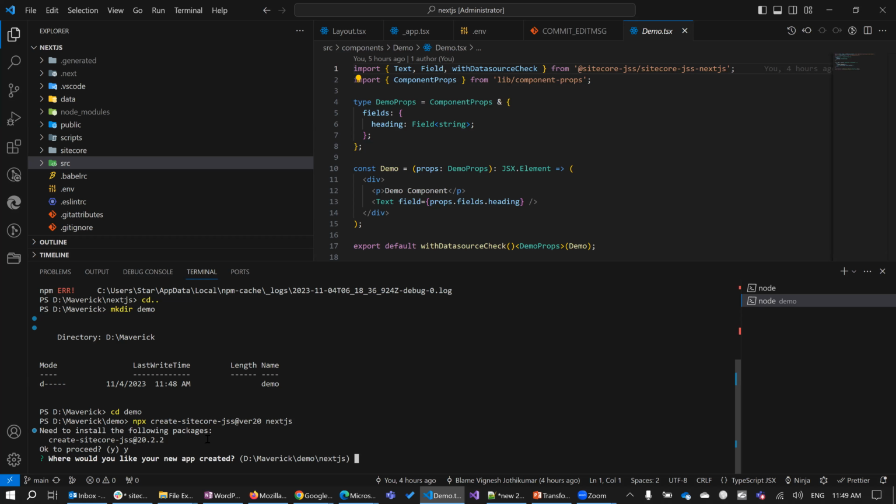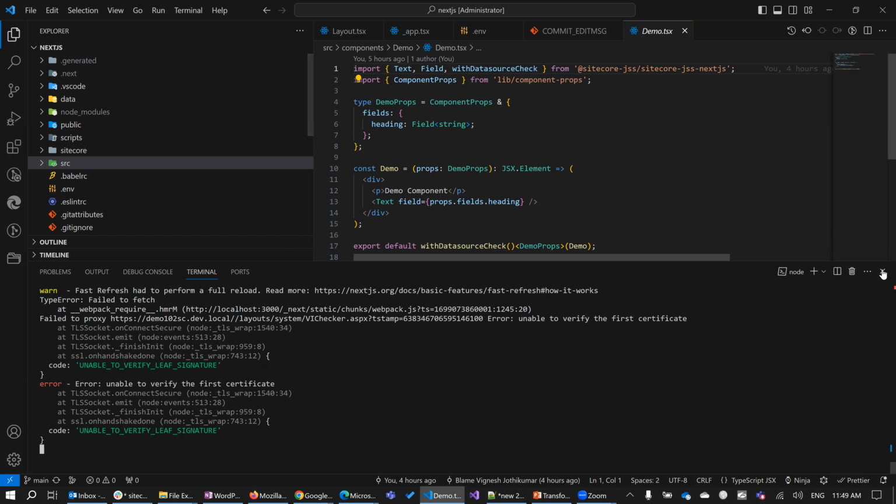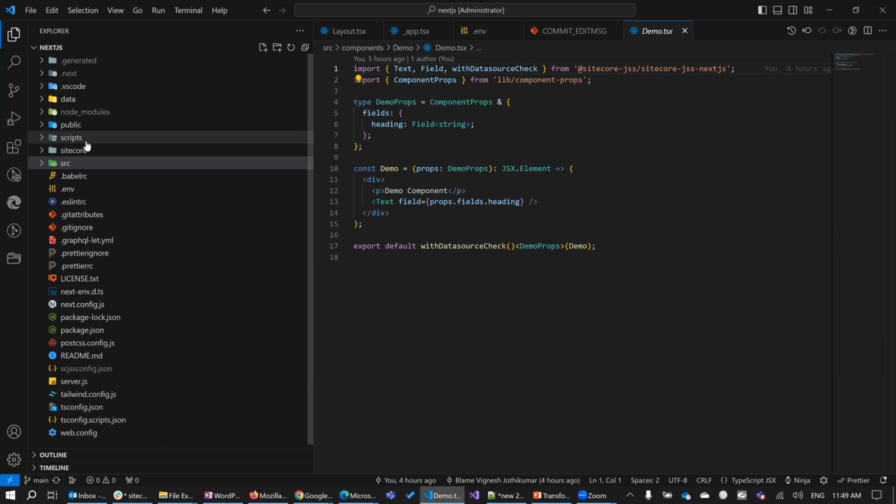Yeah, it asks these basic kinds of questions. That I have added in my blog post. I will share it with you, maybe you can check it out there. So once the application is created, if you open VS Code, you will see all these files: the Sitecore folder, node modules, data, VS Code, and all the files are available.